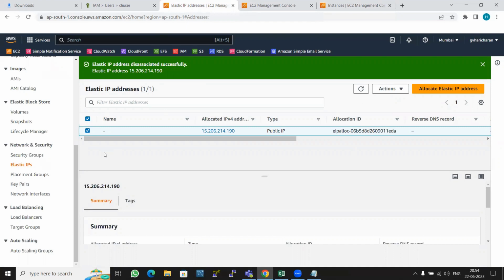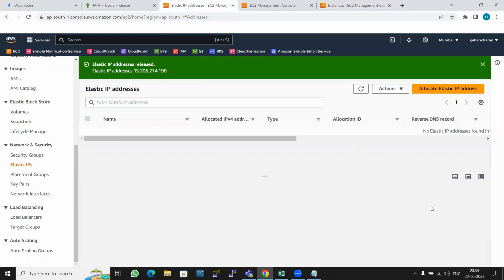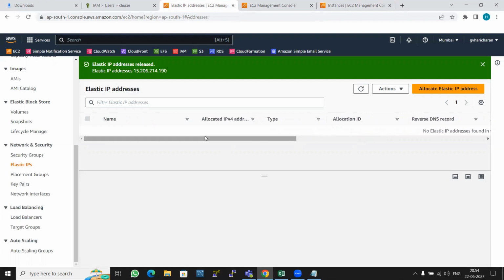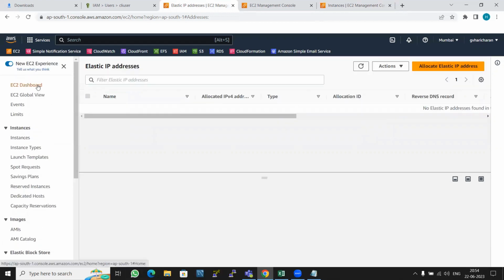So now let's release this public IP address, sorry, elastic IP address. So let's release elastic IP. Make sure you are doing this. Of course, you have to do this because it will be charging. It will definitely charge you a lot of money. So make sure you are doing this after your usage. So this is how we can use elastic IP with EC2 instances.